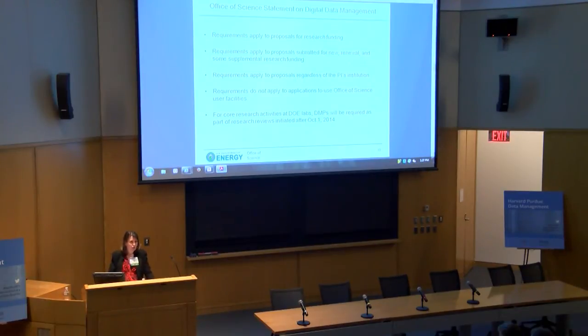So before I launch into the requirements, a few caveats. The first one is that these requirements apply only to proposals submitted for research funding. So if you submit a proposal to have a workshop, or to build a widget, these requirements don't apply. It's only for research funding. They apply to proposals for new, renewal, and some supplemental funding. The rule of thumb is if your proposal is going to be sent out for review because you're proposing some new scope of research, then it should have a data management plan that at least corresponds to that new scope.